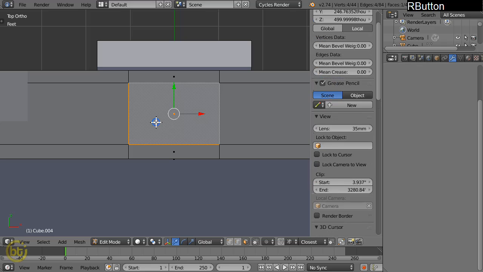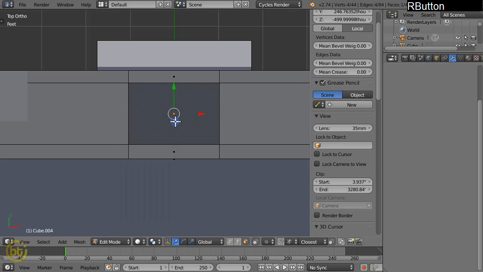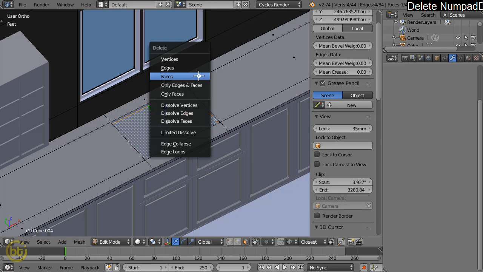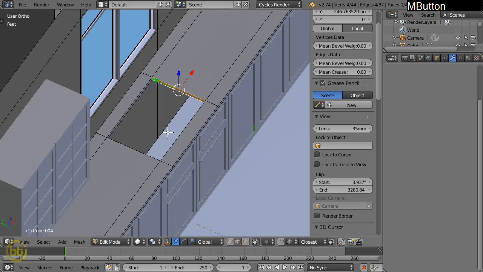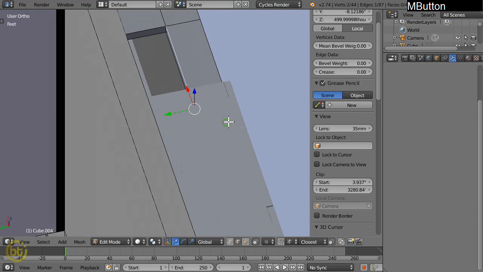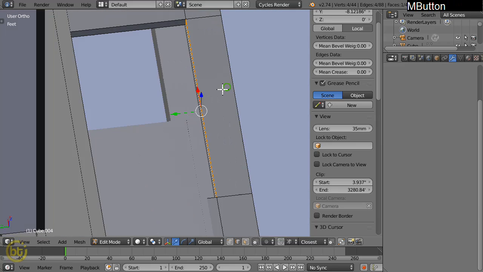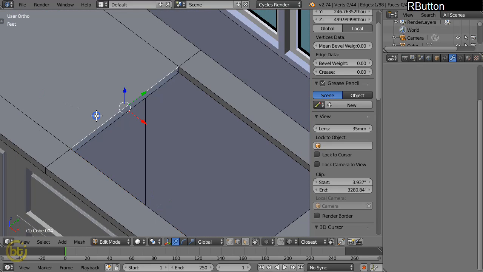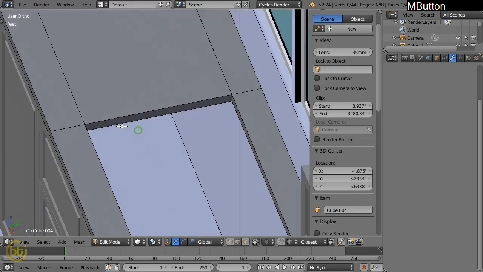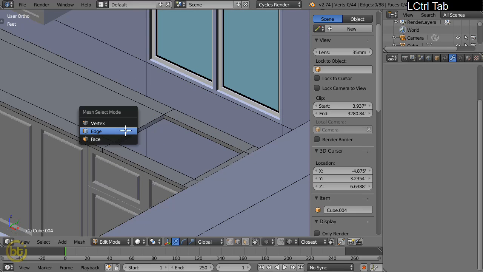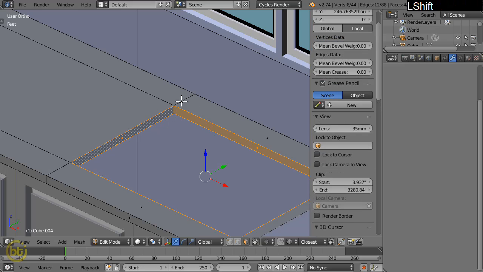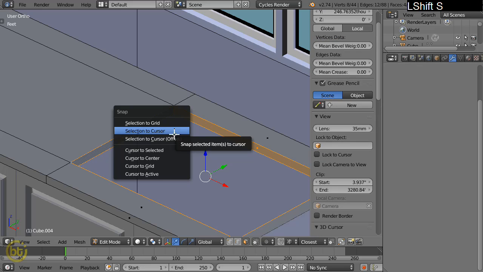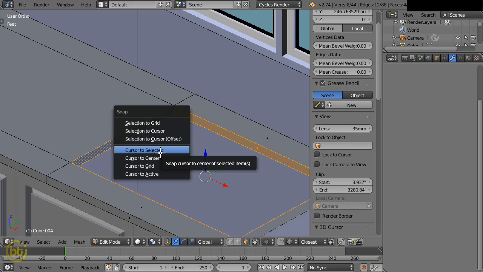Okay, now select this face and delete that, select this one and delete that. This one is our basic sink. Okay, select these two faces and select these edges and fill the face, select this one and fill that. Okay, fine. And now go to the face selection mode, Alt Shift and right click to select face like that, and move your cursor to there.